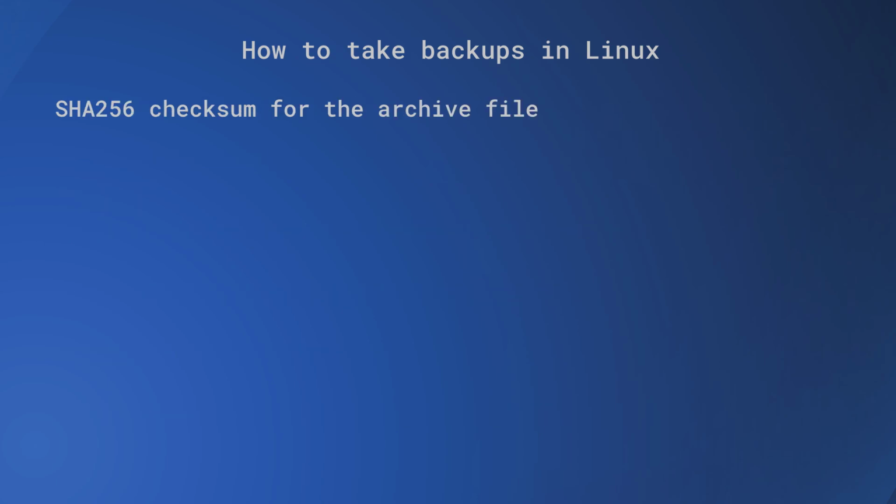After the tar command, we can find the SHA-256 checksum for the archive file. The command is sha256sum file > checksum file. So in this case it becomes sha256sum src.tar.gz > src.sha256. We can keep the archive file and checksum file together.